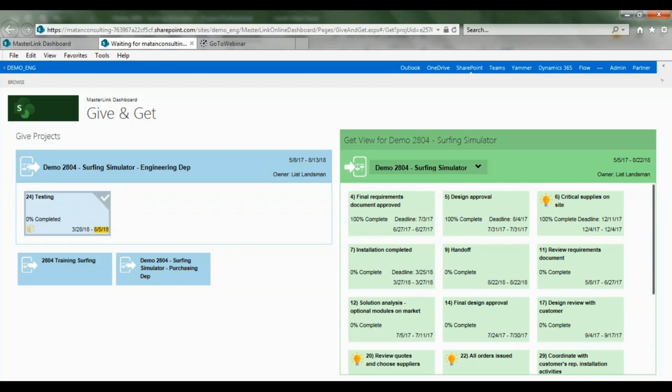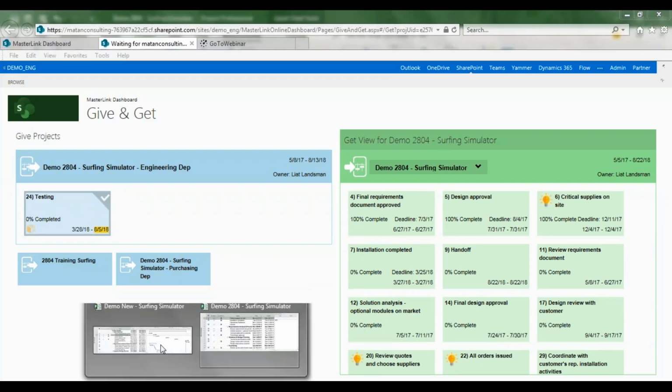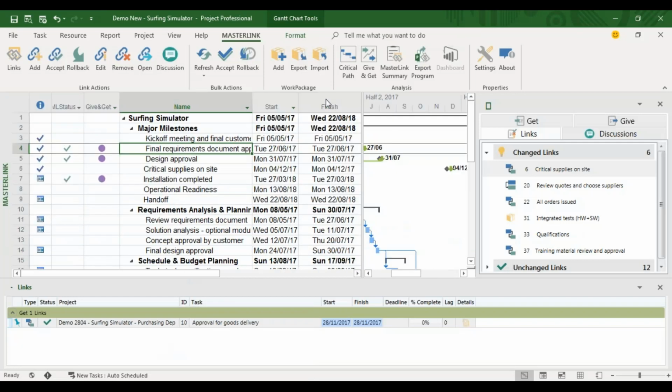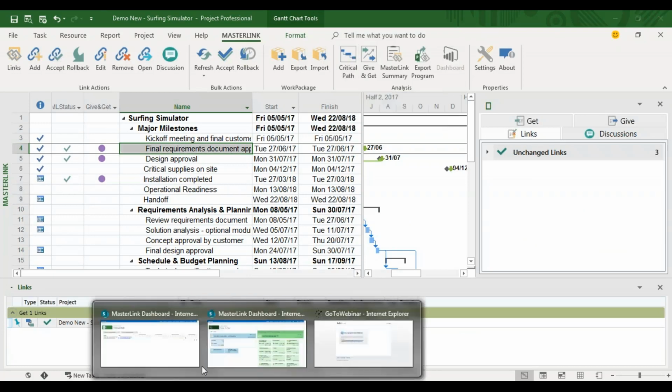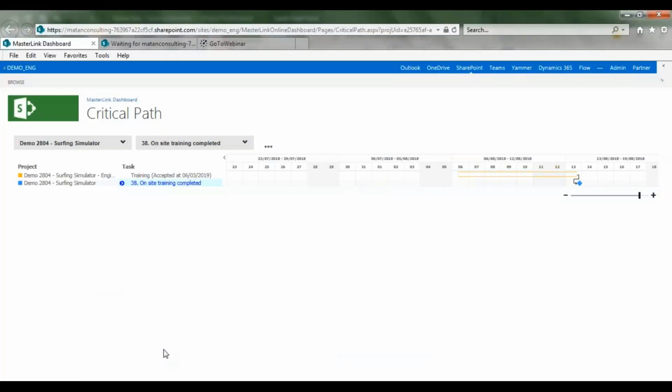So this is the give and get report, and another report that we offer is the critical path. So the critical path that MasterLink offers is crossing projects where links were established, and let me open that here. So I've chosen a task, and what the MasterLink does is show me the critical path to the chosen task, calculating all the tasks, even if they are in different projects.